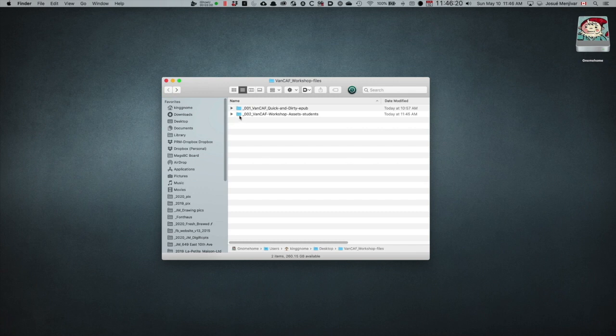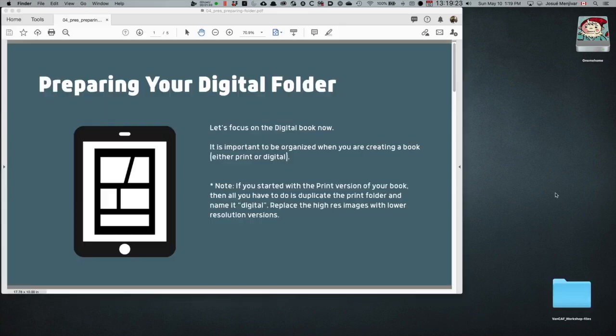The next folder that we have here is the workshop assets for students, and this first folder is just the naming convention of how you would produce your digital book. And then we have some animation tutorials where there's a GIF, and some files here for working, and we'll talk about that when we get to it. But everything that you need to produce this book will be there.